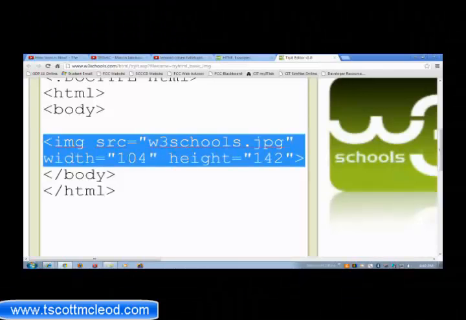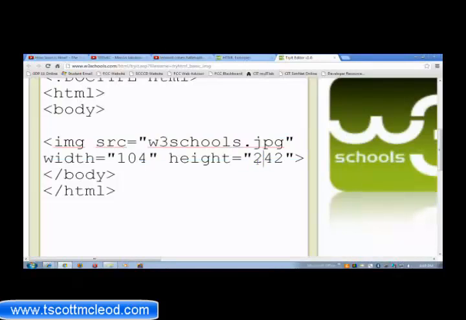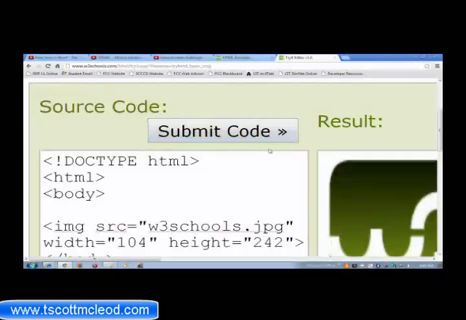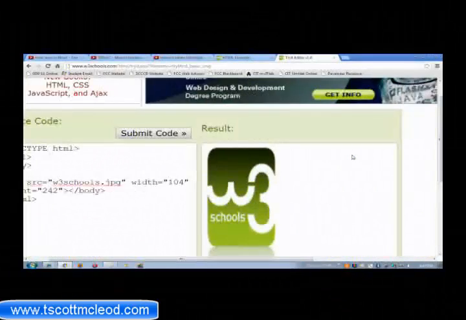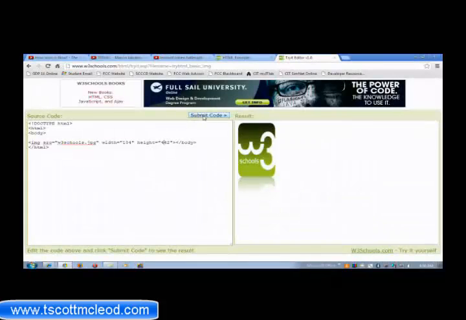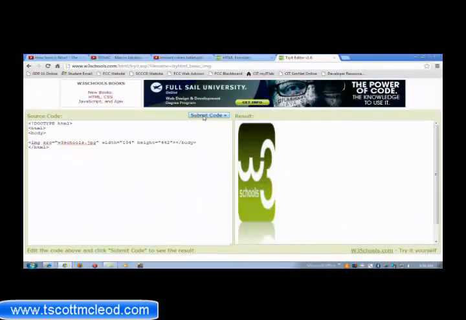Well, watch what happens when I change the height to 242. And I say, hey, submit the code, and it just stretched that out. You see that stretch out? Watch, I'll show you again. I'm going to change the height to 442, and I'm going to make it smaller so you can see, but watch. Stretched it out, right? And these are what? These are pixels. That many pixels by that many pixels.